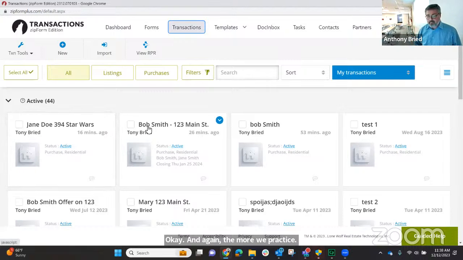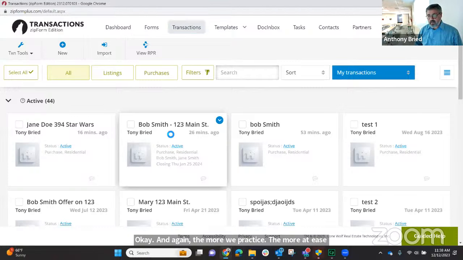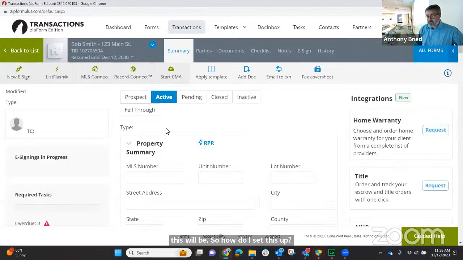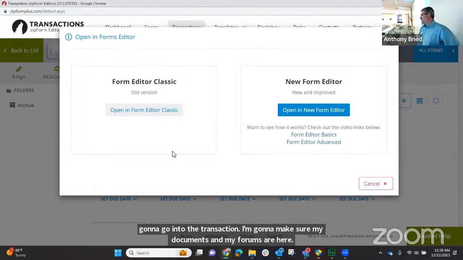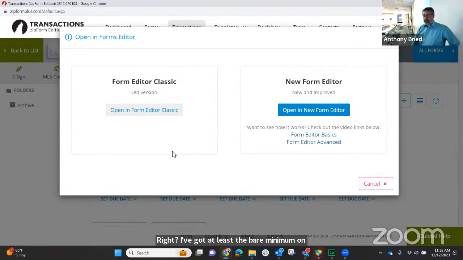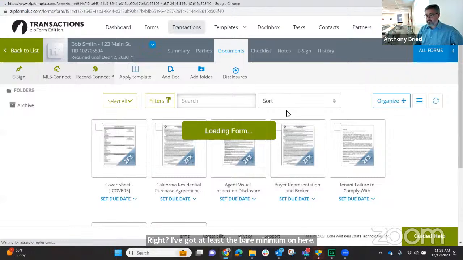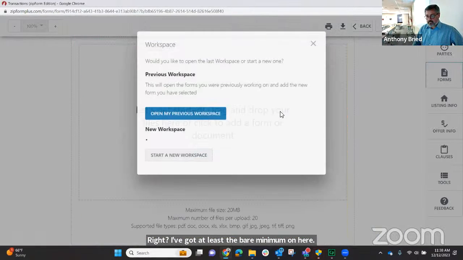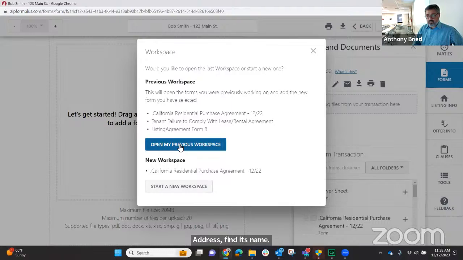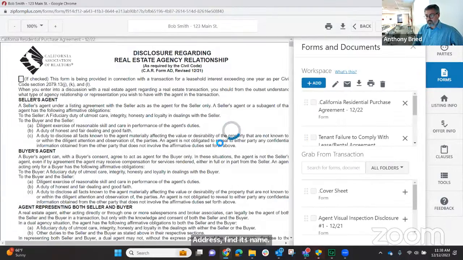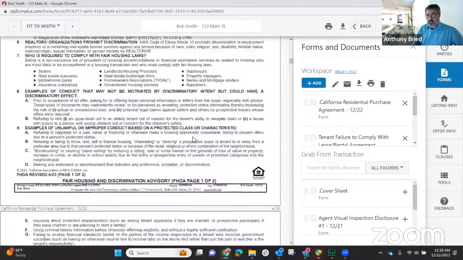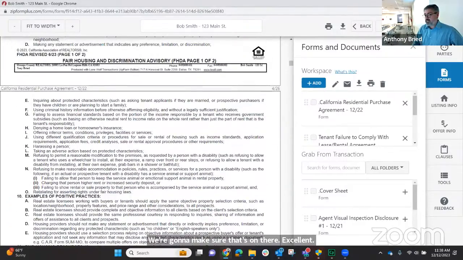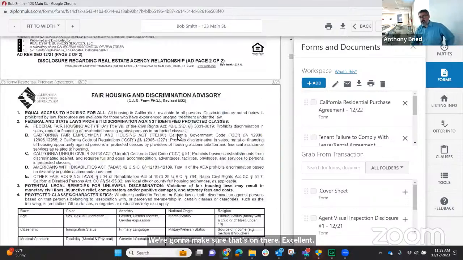So how do I set this up? I'm going to go into the transaction. I'm going to make sure my documents and my forms are here, right? I've got at least the bare minimum on here. Address, client's name. We're going to make sure that's on there. Excellent. Those are my terms. So now I'm ready to digitally sign the document.